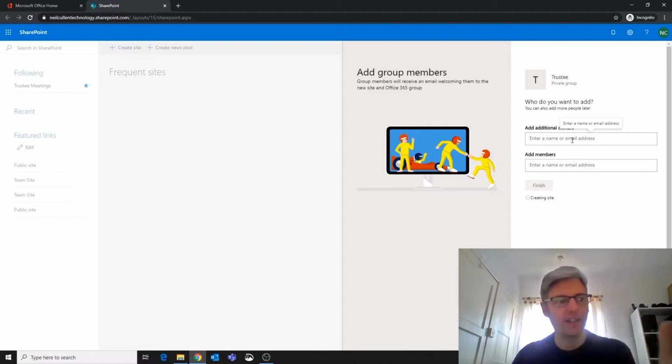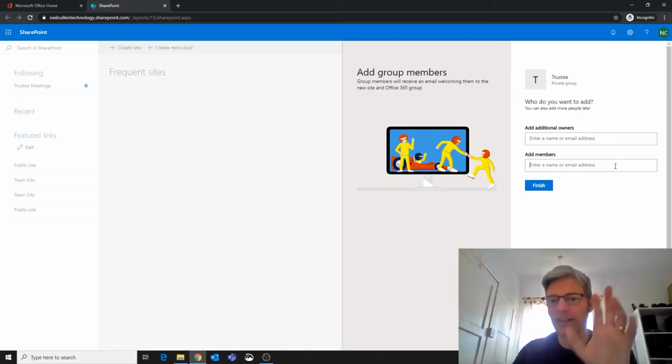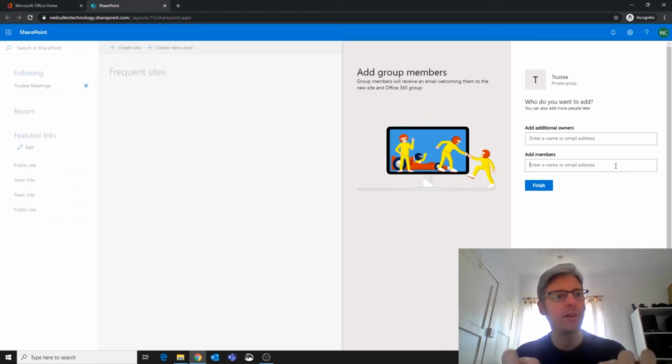Within this screen, this allows you to set up additional people. You can set up extra admins who have got control over the whole site, or you can add members. So this Add Members area is where you're going to type in all of the email addresses for all your trustees. They'll then get an email which says you've got access to this site so that they can connect and look at all the documents you're sharing.